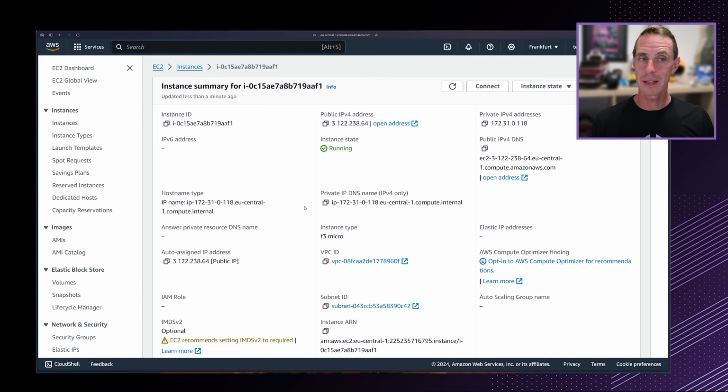Now, this is not particularly useful because we haven't attached this to a VPC, we haven't got any security policy, and we haven't got any way to log into it. But we can do that now. Let's have a look at all of those things.